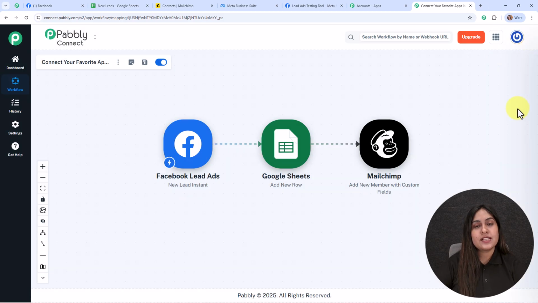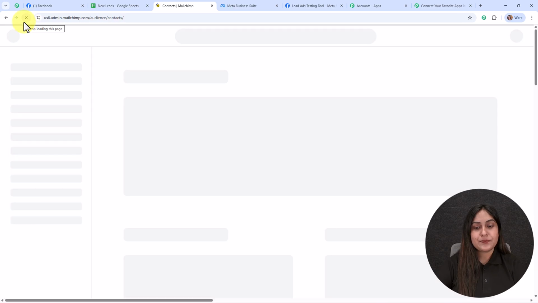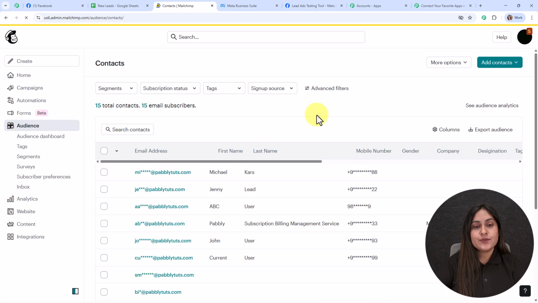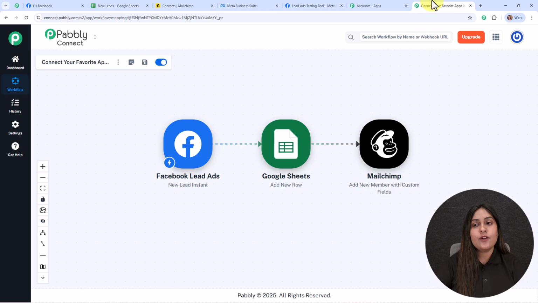That means we have successfully created a new subscriber in our MailChimp account. So let's go and check it. Here I'm going to refresh it. And you can see we have successfully created a new subscriber with the email address, first name, last name, and the mobile number. So with this, we have successfully set up this entire automation.